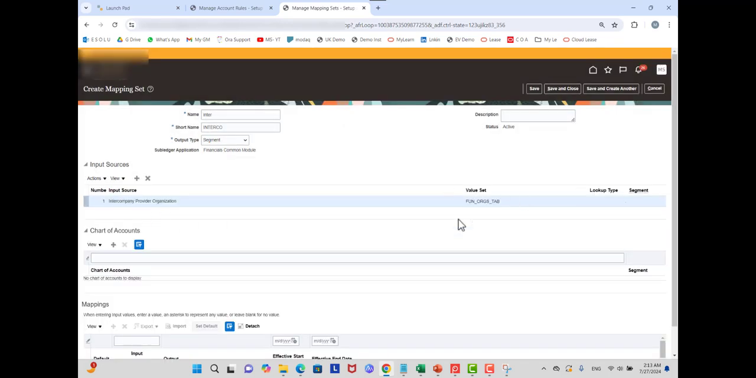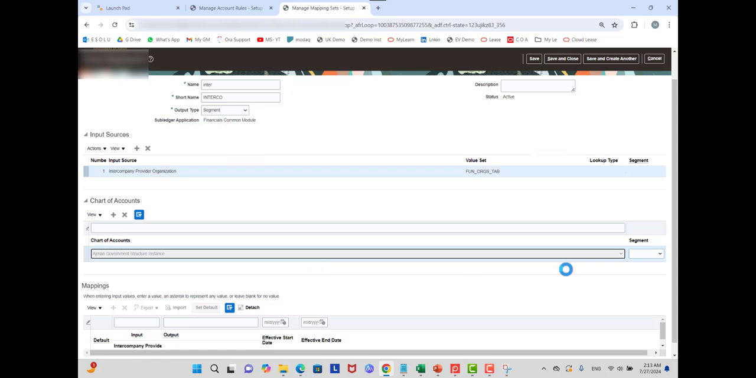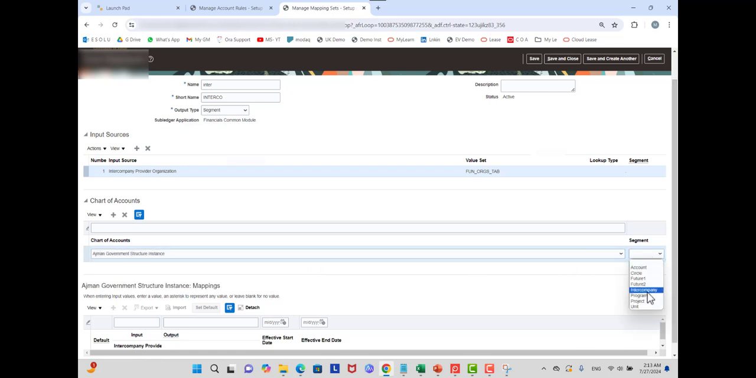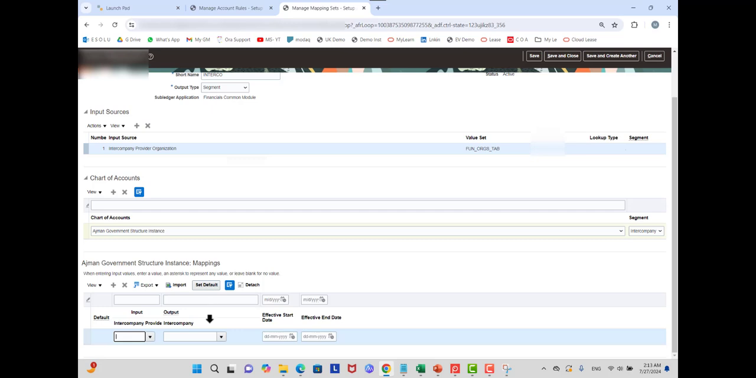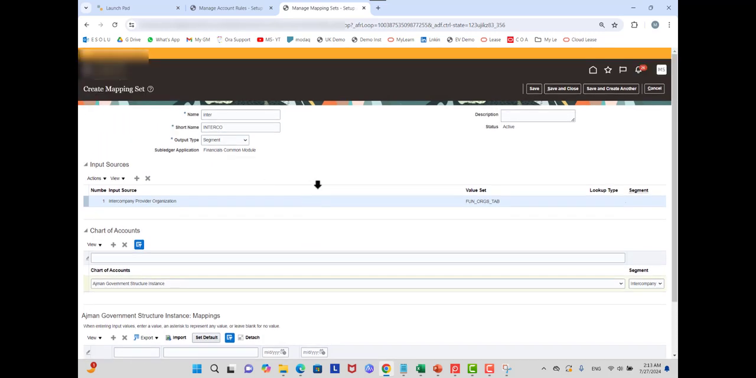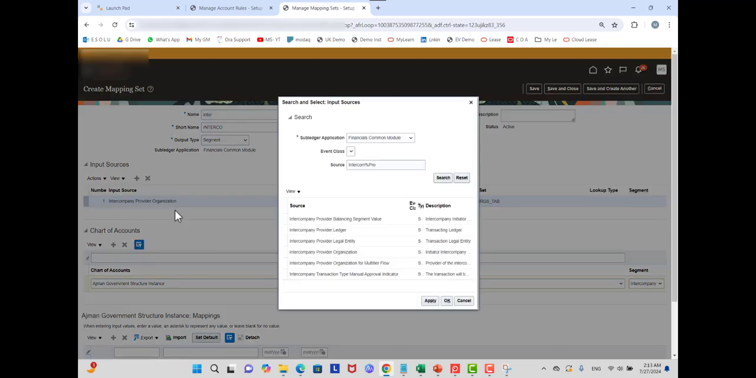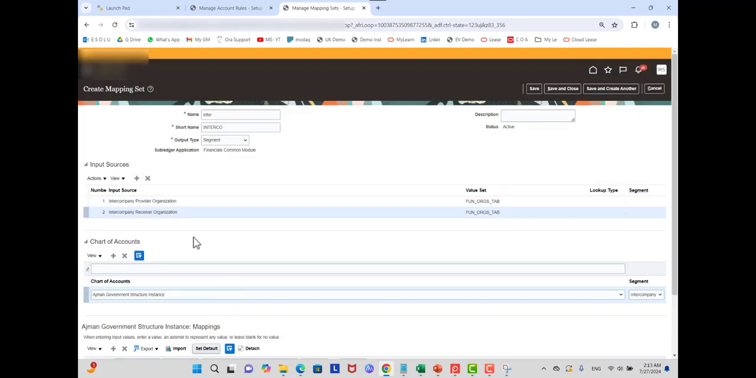Value set the same. Then which chart of account? Your chart of account. Which segment? Which is your output? Intercompany. Come down. Enter. For this intercompany provider, I will select this intercompany. Again, for this one, I will select this, and so on. You will create the same, but instead of provider, you will select the intercompany receiver organization. The same, and come down, but not here separately. And one for provider, save and close.